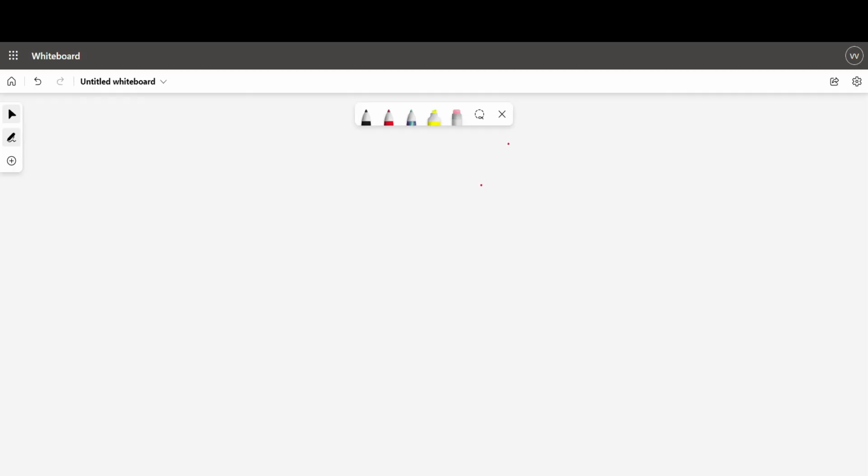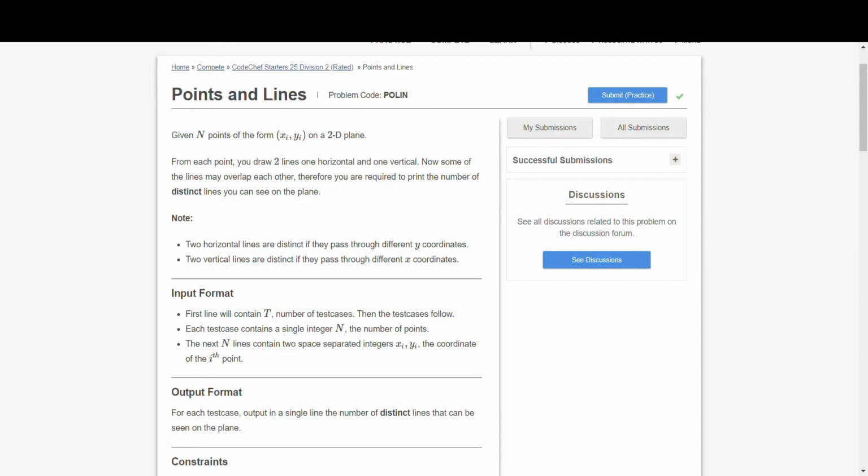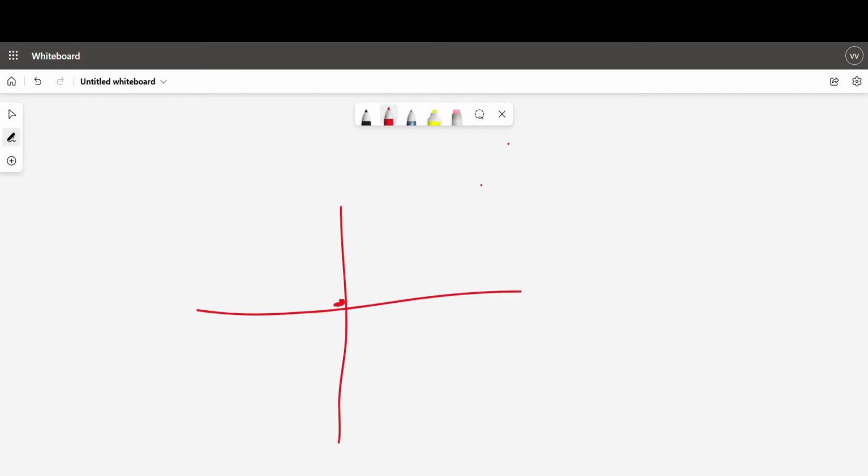Okay, so basically, for example, we have one point here. From this point we can draw a vertical line and a horizontal line. So this was the first condition. And what was the second thing? It is given that it is possible that lines overlap. So this was the one point we are considering.